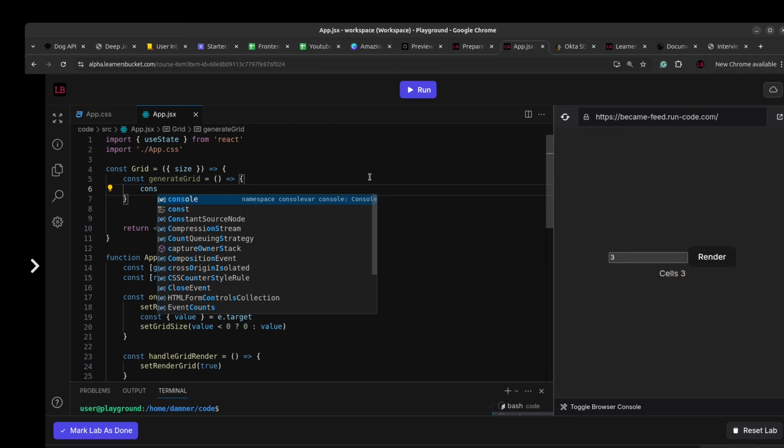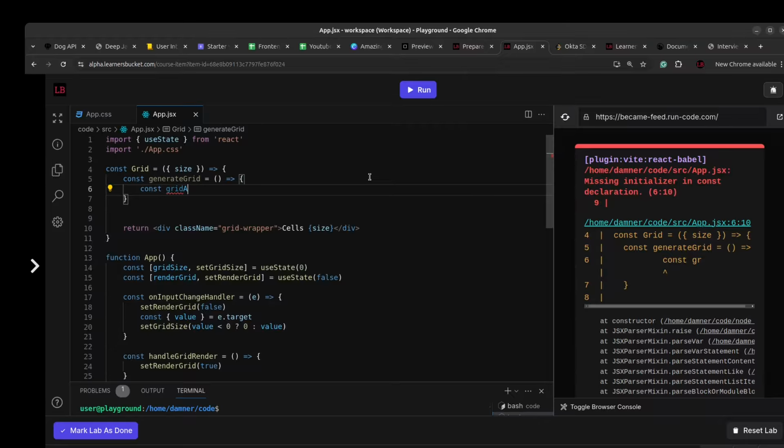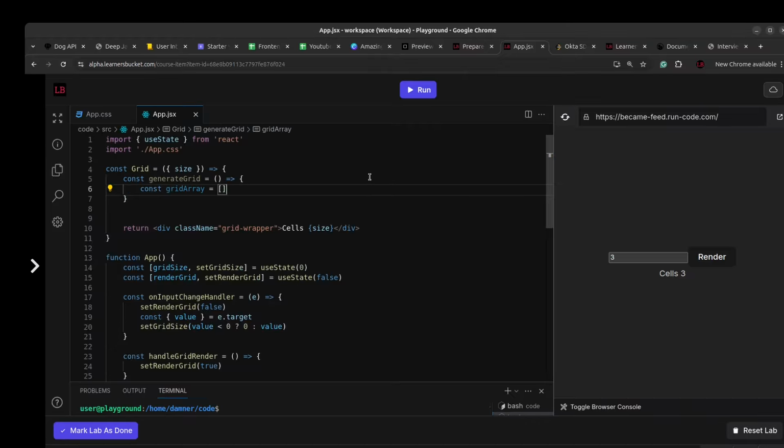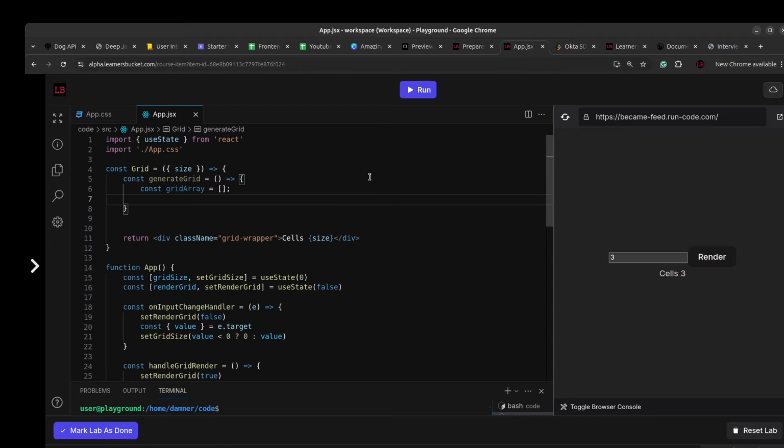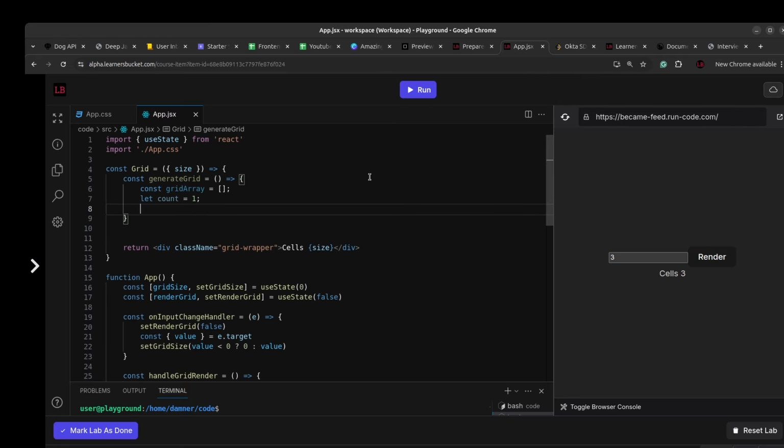So let's create an array, const grid array. This will be a multidimensional n into n array, where n is the size of the grid. And here I'm going to use a variable count equals to 1. This is to keep the count of cells, the number of cells that we are generating. So in a grid size of 3, we will be generating 9 cells. So from 1 to 9, 3 into 3 becomes 9.